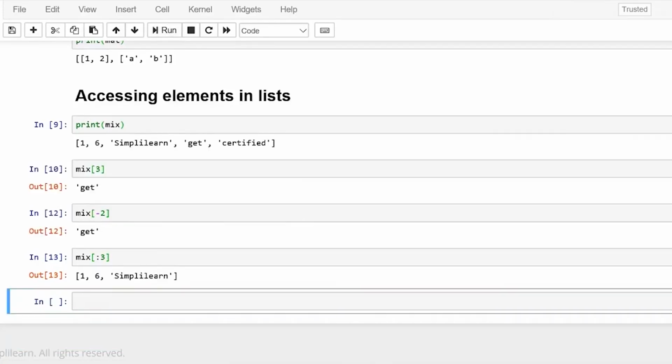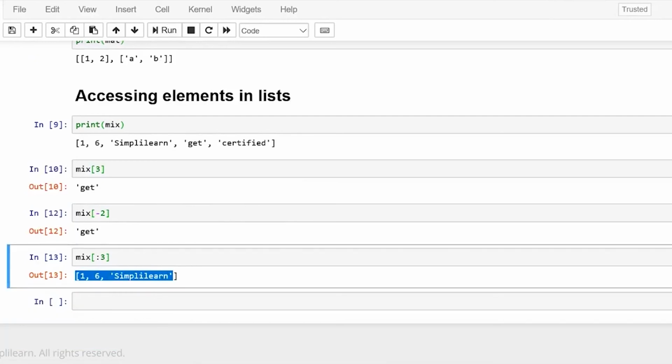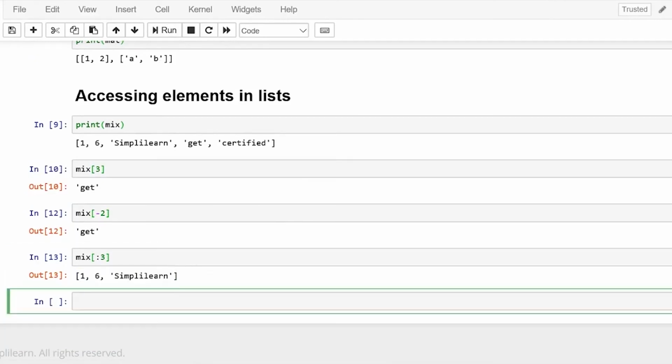And we received our first 3 elements of the list mix, which are 1, 6 and the word Simplilearn. Now what if we want to extract all the elements from a certain position of the list, say our third index position up till the end of the list? In that case, again, we have mix square braces, and we have the same colons as we used previously. But now, since we want our starting index to be 3, we enter 3 and the element at the third index would be included.